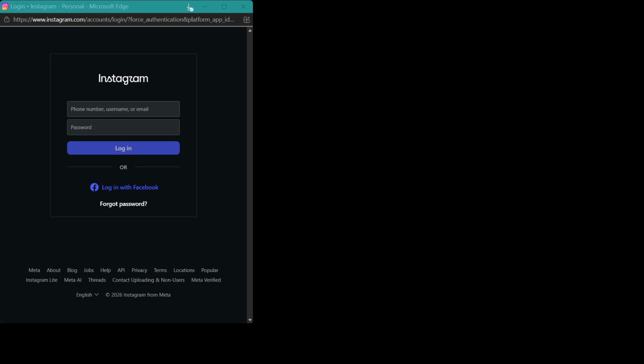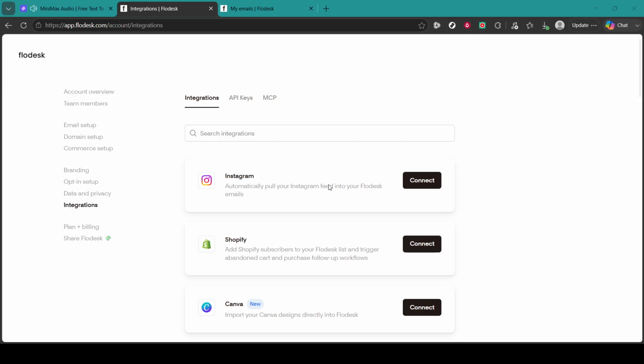Once the connection is active, you can use your Instagram content while creating your Flodesk emails. In particular, you'll be able to add your Instagram feed to your email design, making it easier to showcase your social content directly to your subscribers.